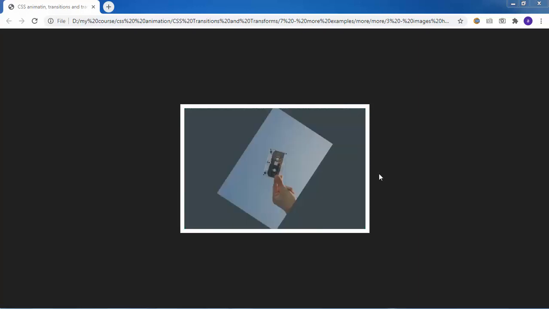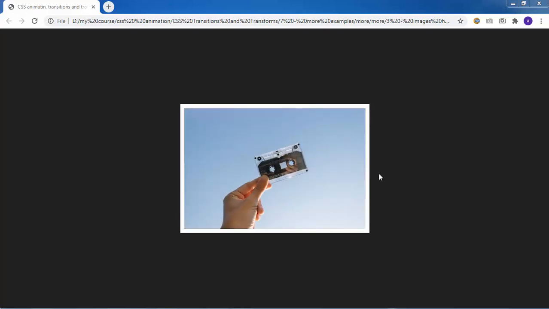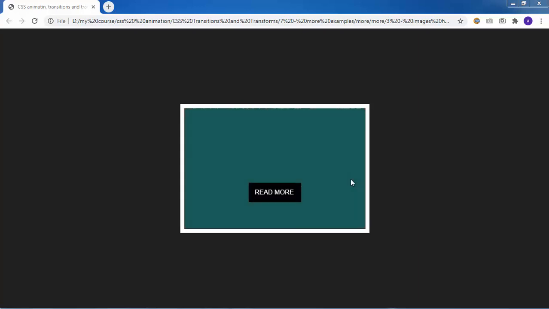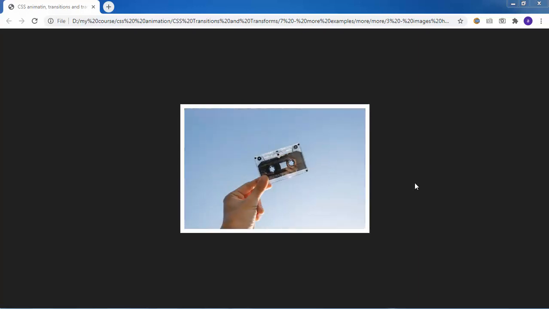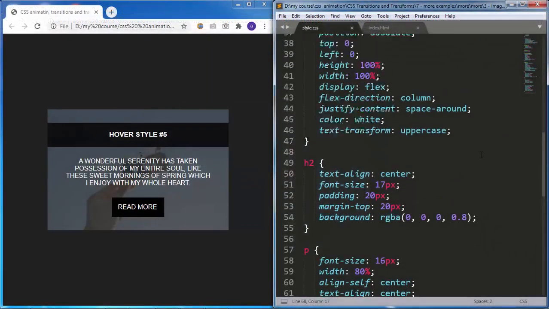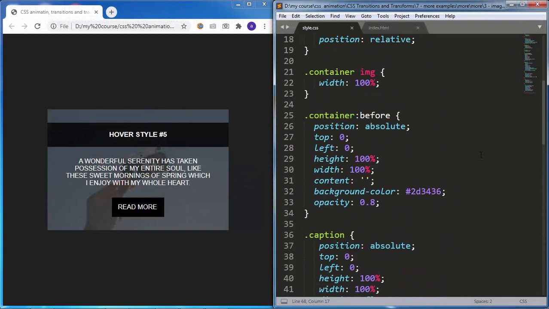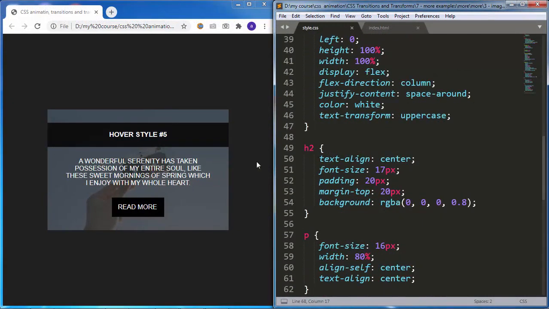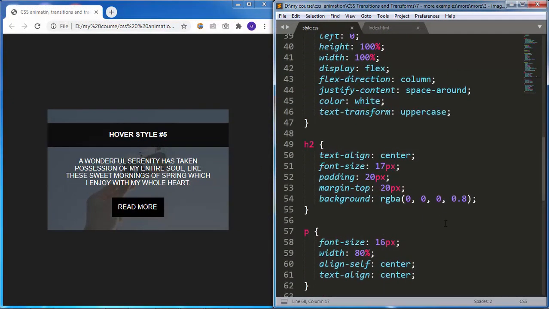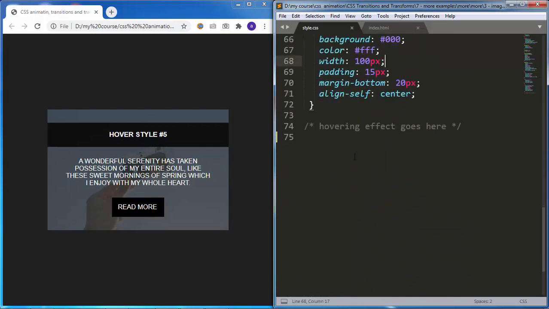We will use the transition delay property to make the green background appear after the image disappears, and we will also use it to make our elements appear one after the other. So let's see how we can create that. You can see we have the styles from the previous lessons, so we have our elements sitting in their positions. Let's now go back and create the styles for this lesson.